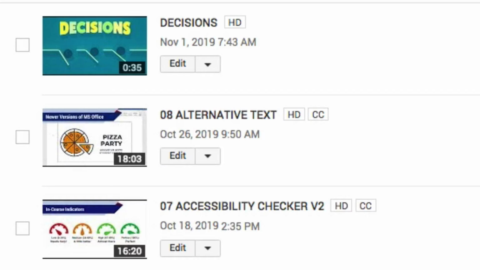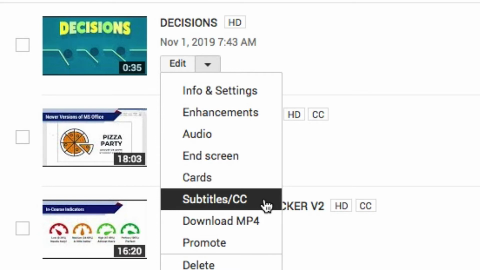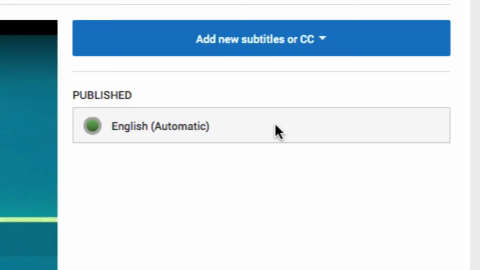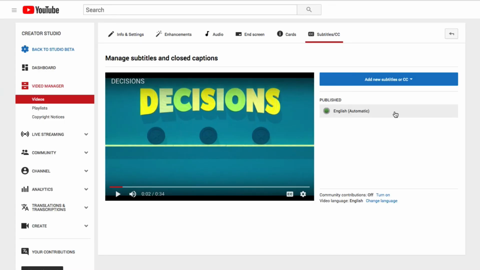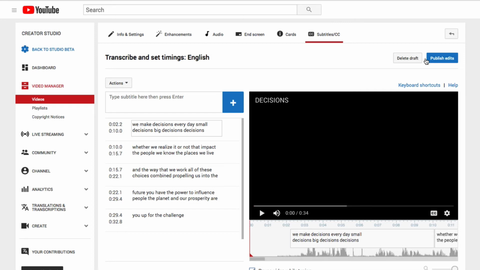In the Video Manager, locate the video you want to edit and click the Options menu to the right of that video's Edit button. Then choose the Subtitle/CC option from the drop-down menu. When the caption editor opens, you'll see a list of caption tracks associated with the video. If you haven't made any edits previously, the published caption track will be labeled with the language of the captions and the word Automatic. Click the Automatic Caption track to edit it. Select the Edit button to open the closed caption editor.